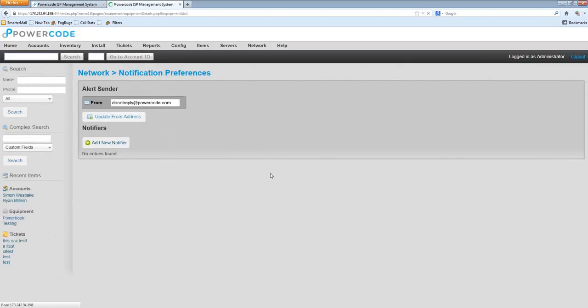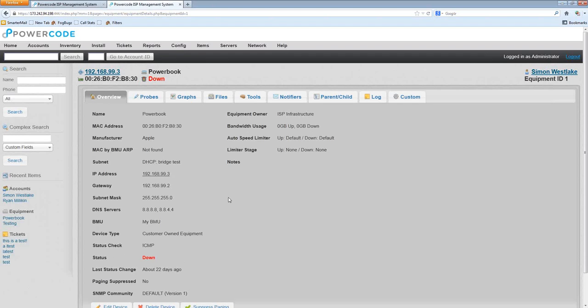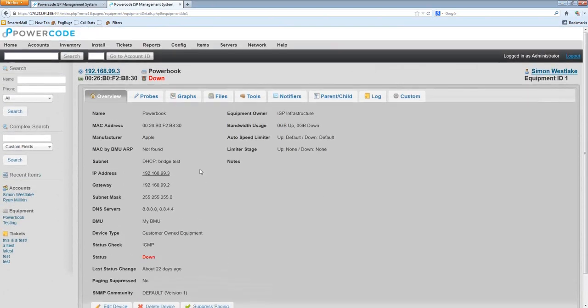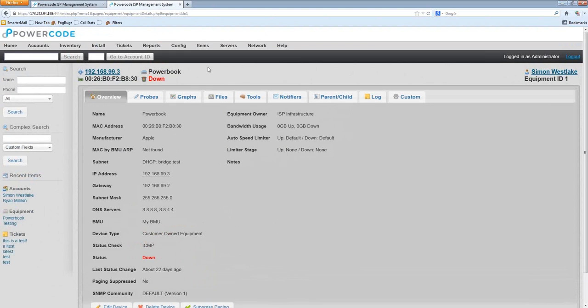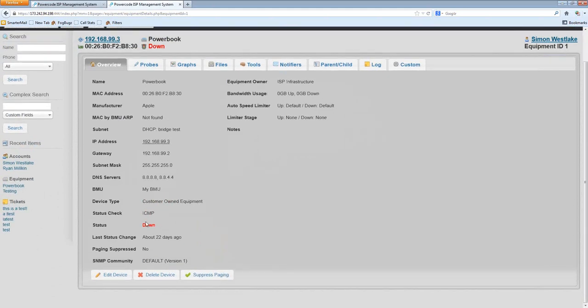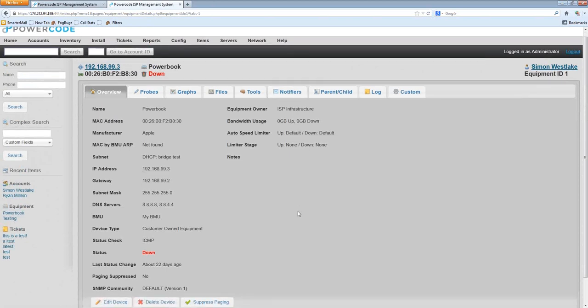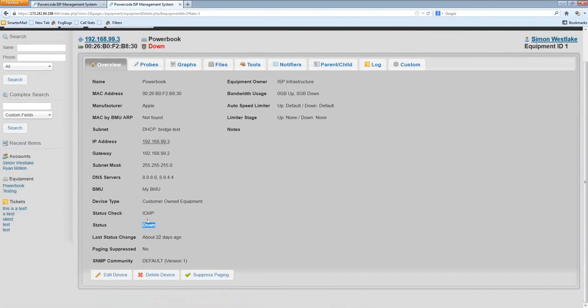So let me show you an overview of a piece of equipment here quickly so I can show you a couple of the other features we have. This is in my development system, so here's my PowerBook that I use for testing a lot, and you can see I have a status check of ICMP here, and currently it's down. I'm checking this by pinging it, and it's been down for 22 days, so I haven't done anything with my laptop in Powercode for 22 days. Now, if I had a notifier on here, which I don't currently, I would have been getting paged about this.